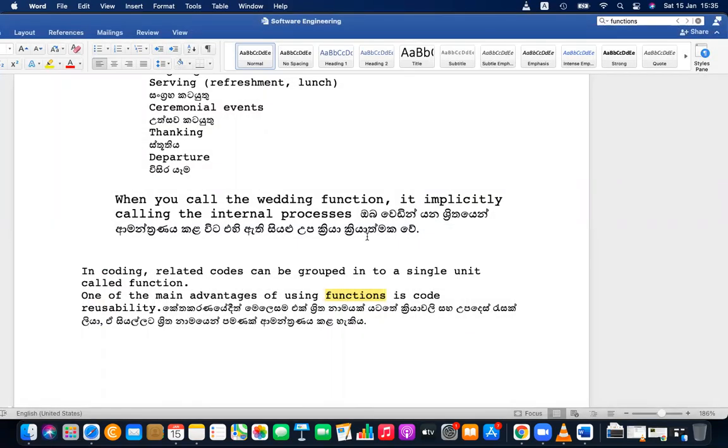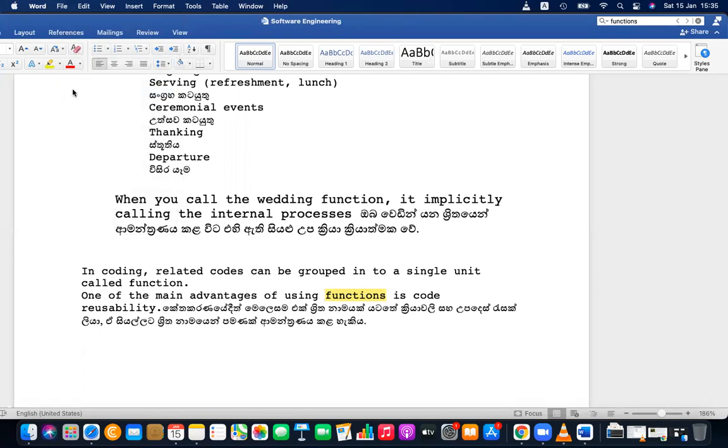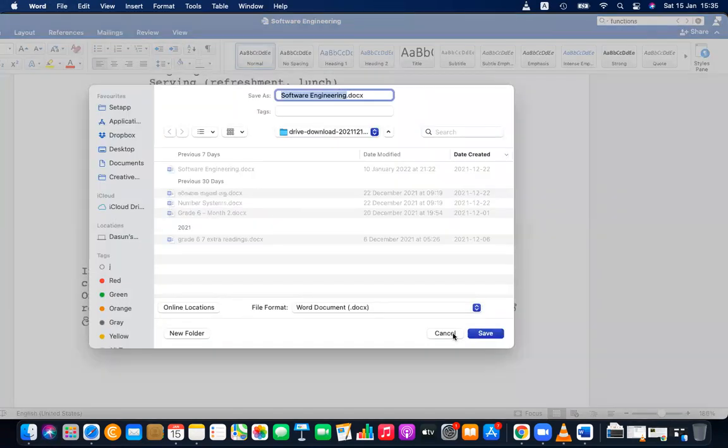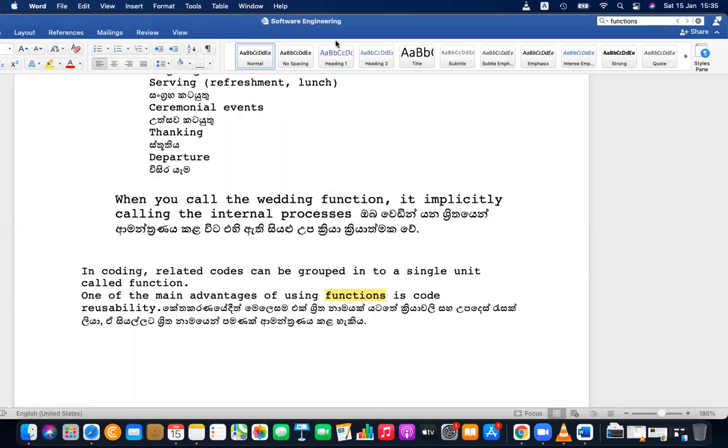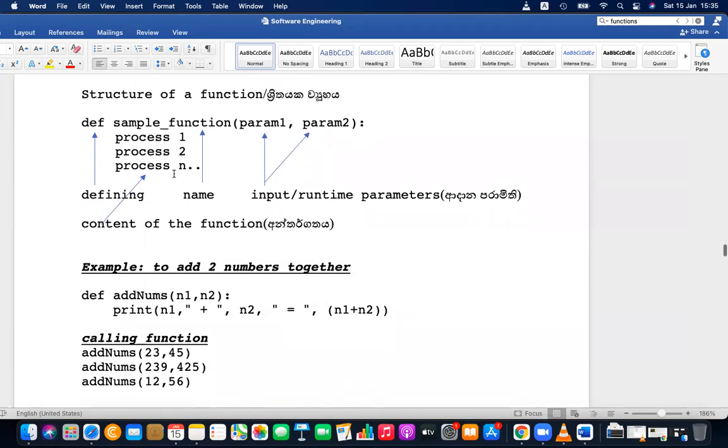So all together, there is a set of activities happening one by one. This set of related activities, we give a single name. What is that? Save As or Save. So Save As or Save is a function. So I think now it's clear, right? You can understand it easily. In a function, you put related processes inside a function, which is identified by a single name. And then there are parameters in a function.